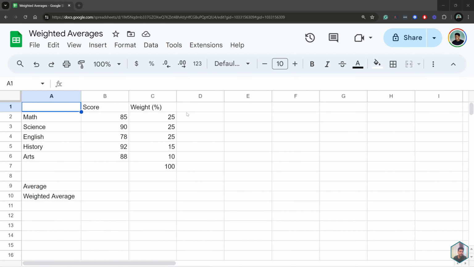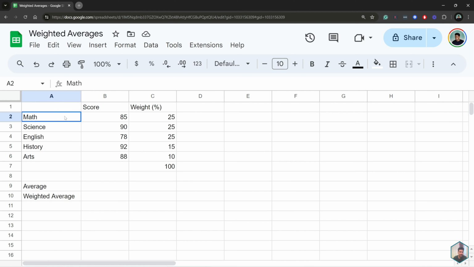In this video, I'll show you how to get the weighted average in Google Sheets. So in my example here, I have a student's grades and a different weight attached to each of those subjects. So this can be seen as a weight factor or an importance level that basically pushes a subject to being more or less important towards that overall average.